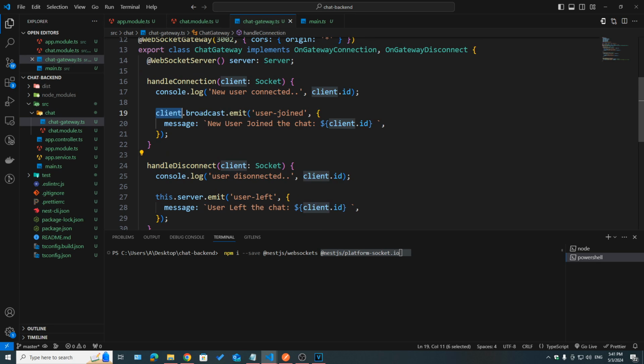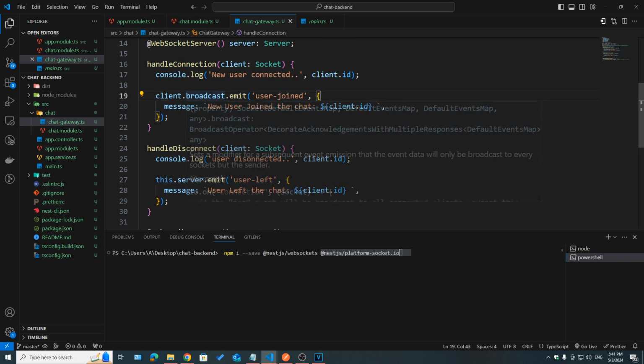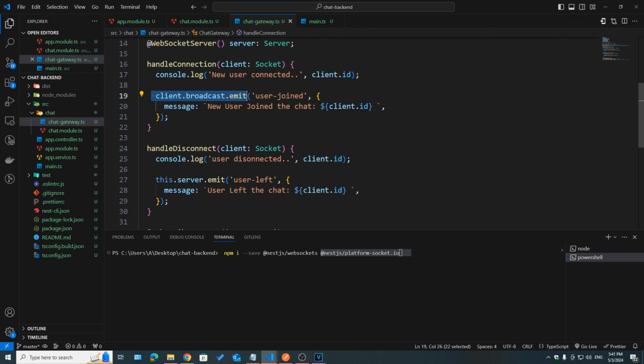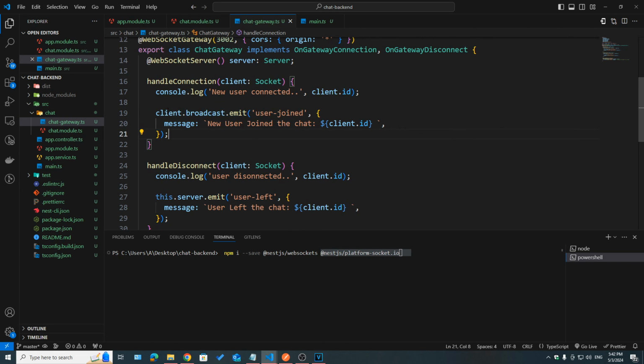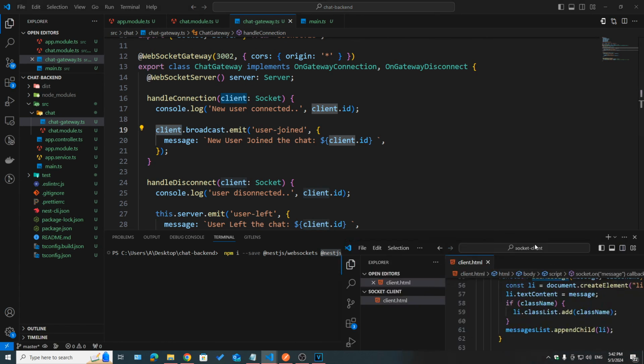We said that client.broadcast.emit is almost the same as server.emit. The only difference between those two is whenever we use client.broadcast.emit, we are actually emitting or broadcasting a message to every single client except the sender, so except this client instance that made that event or that caused that event.